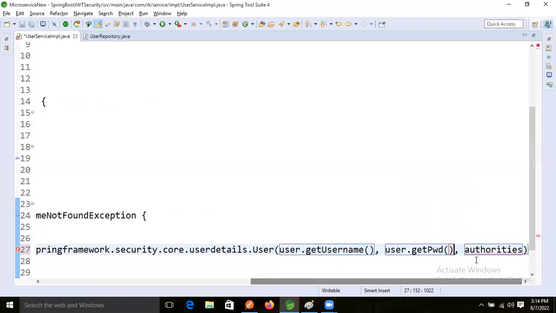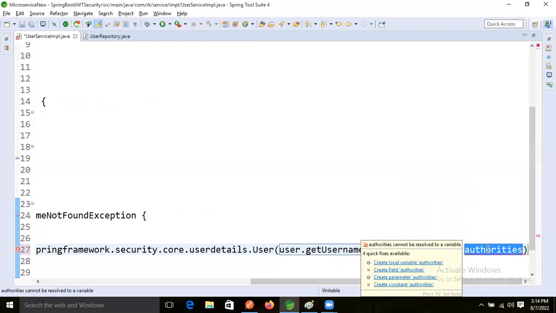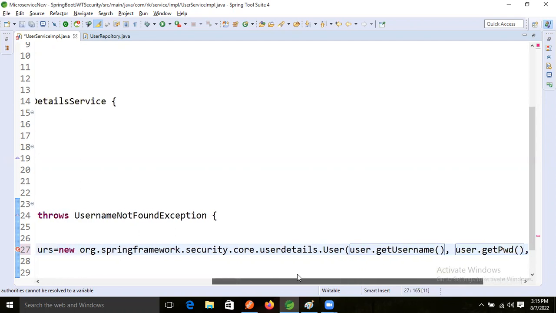Now, how can we pass the granted authority? How can we pass the granted authority, friends? By using the granted authority class, right? By using granted authority.